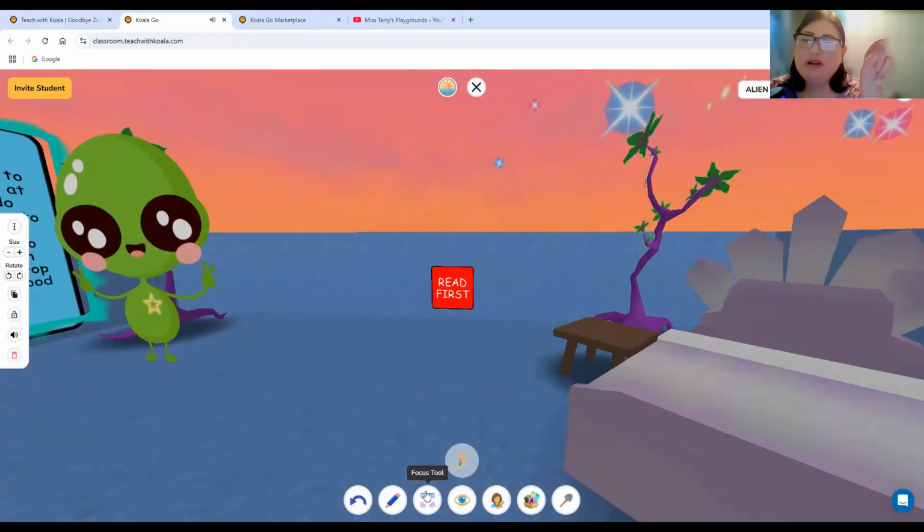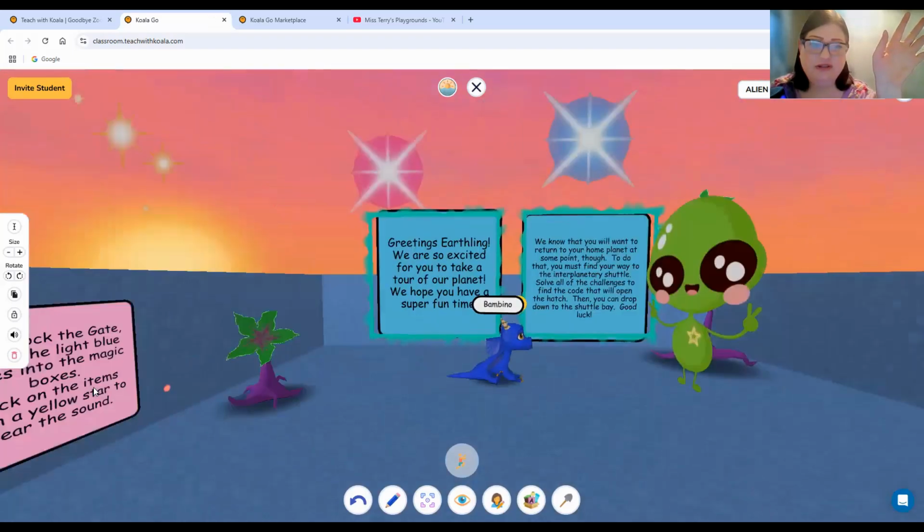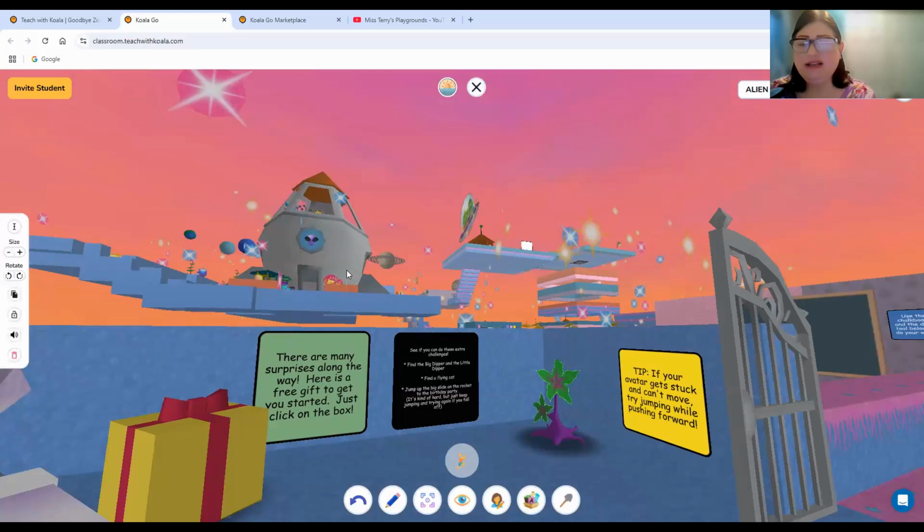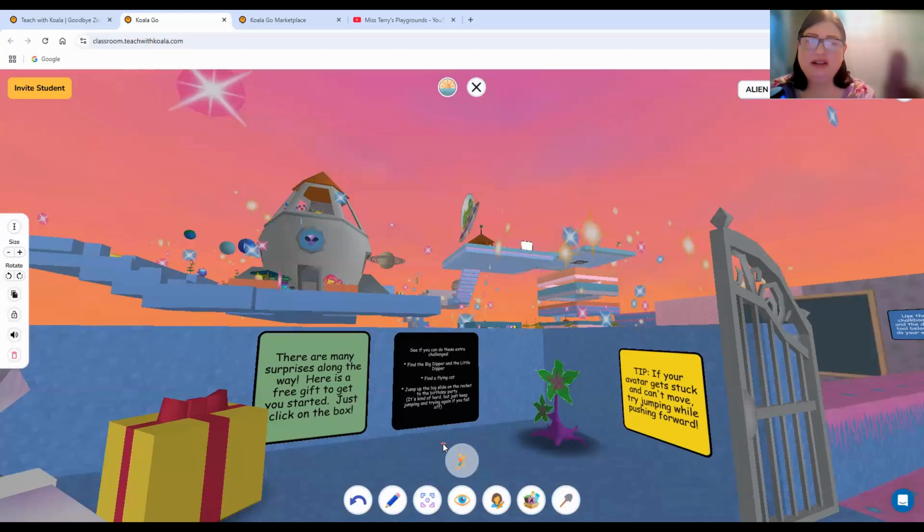So no matter where your student is, let's say that my student took off and went all the way over here to the rocket. It doesn't matter. When you do focus tool, they only see that, and it doesn't bring their avatar back to where you are. But again, it makes it so they can't move around. They can't go any farther, for one thing. They can't distract themselves. They can only see what you're showing on the screen. So yeah, there are times that if they've taken off, I do the focus tool.